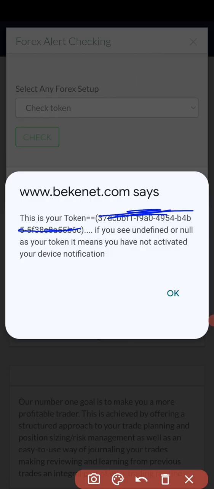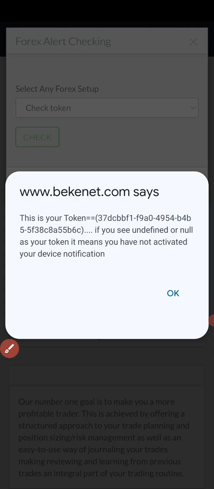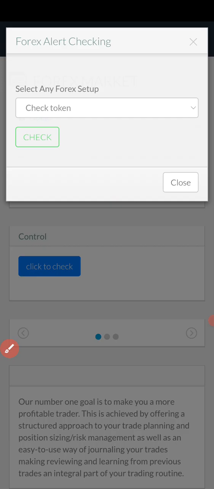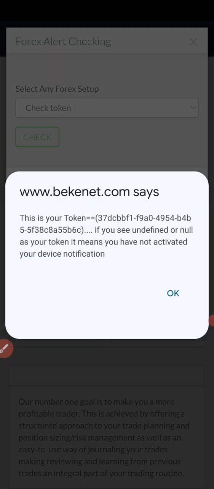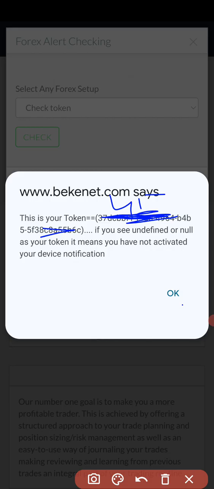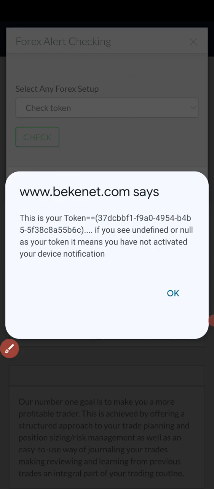Now look at it. If you see undefined, or if you see null as your token, it means you have not activated your device notification. It's as simple as ABCD. So if you come here, check this place and you did not see this random number, you are seeing undefined here, or you are seeing null, that means you've not activated your device notification. Do you understand? Now that I have seen a random number as my token, that means my phone is activated.